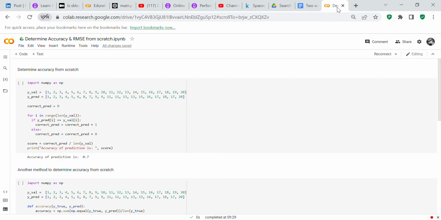So the first algorithm that we have to determine accuracy from scratch, we're going to import NumPy as np, and NumPy is a numerical computation library in Python. And so we're going to define y_val as a series of numbers from 1 to 20, and then we're going to define ypred as a series of numbers from 1 to 20, but it's not quite exactly the same as yval. I wanted it to be a little bit different.